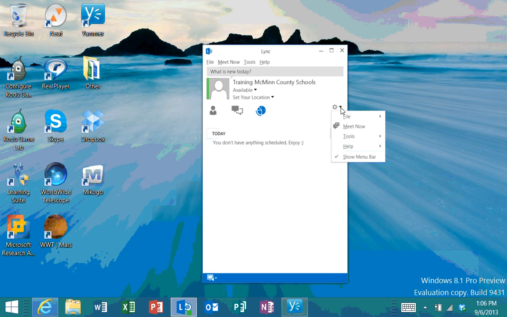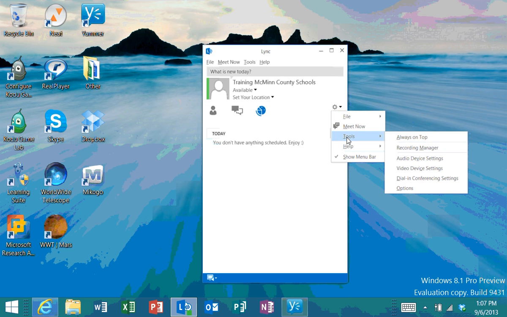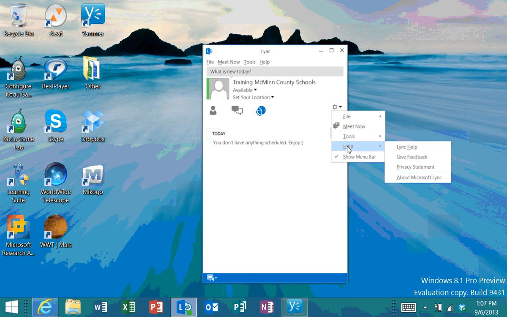And then you have this little cog here which will show your file where you can sign out, change addresses. I can do a meet now, tools, and help. It shows menu bar. That corresponds with this up here, so it's the same menus that you have there.